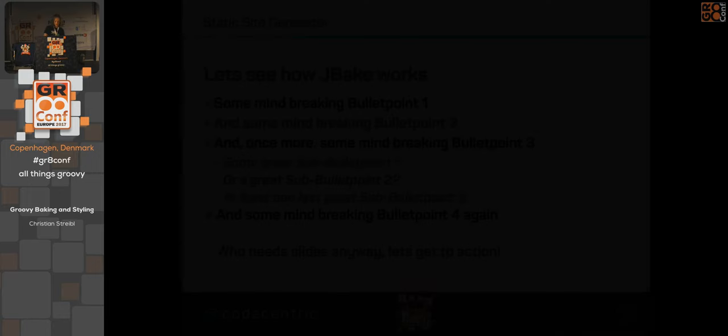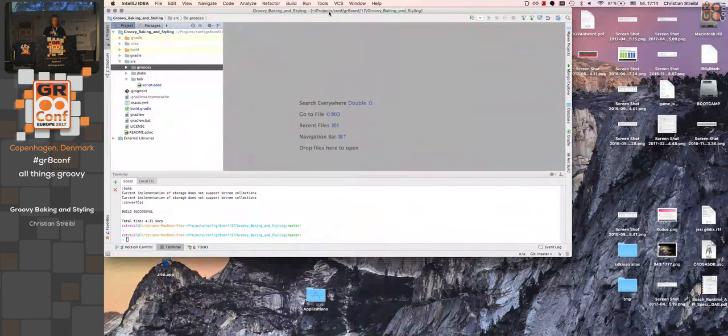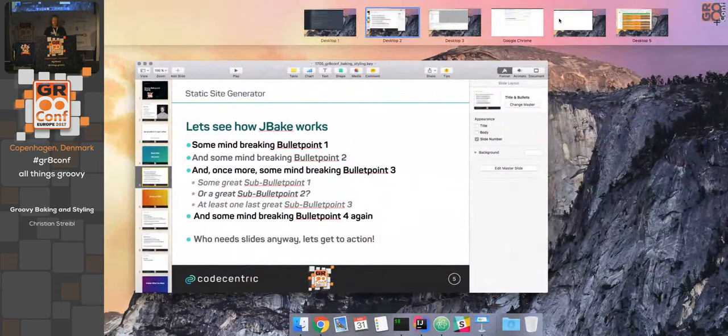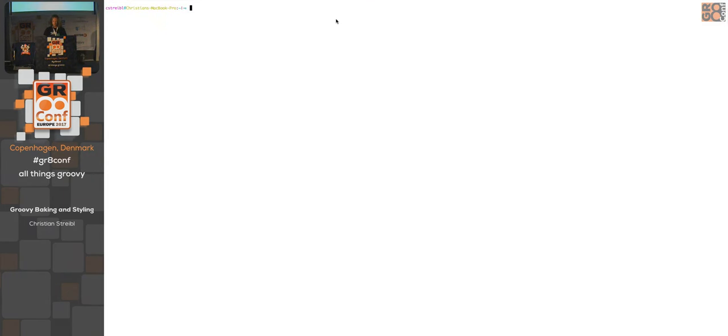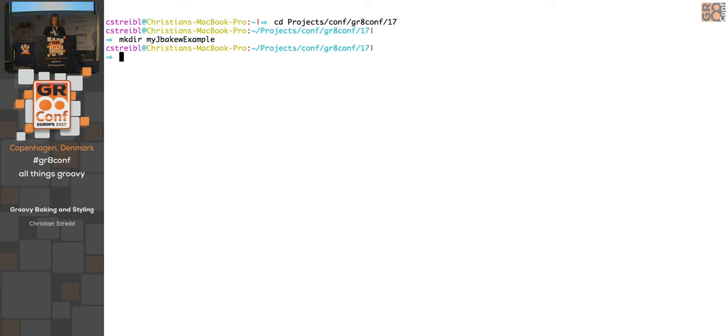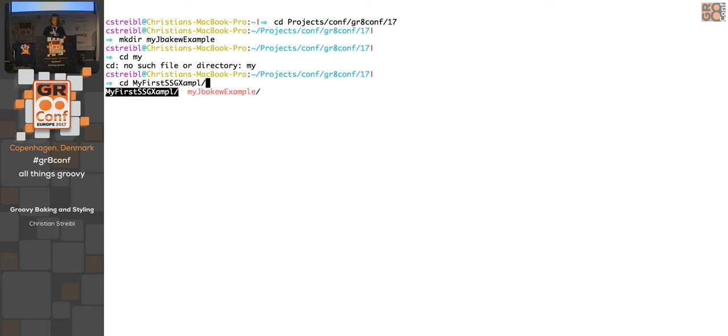Okay, so you see that probably, right? I need the right window there. What we want to do is find the right folder, so we make a project folder. I go to my projects, conference, this year's conf, and I make a project, my JBake example.